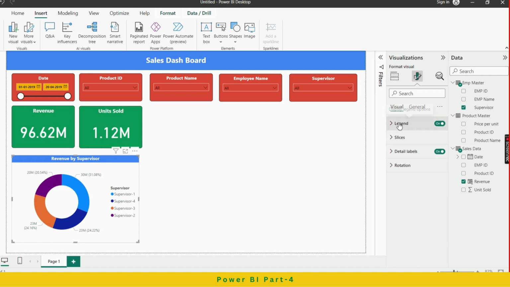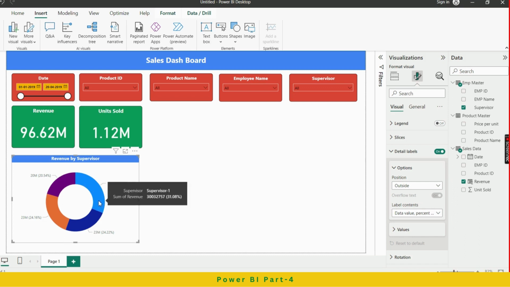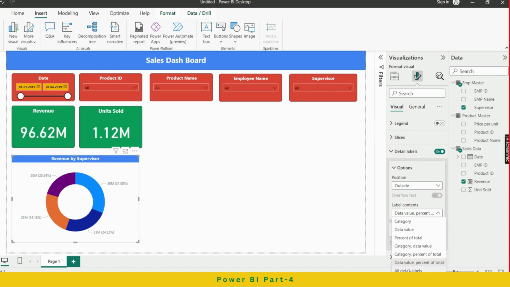Then go to visual. So in legends, you don't want the legends. Then slices, colors is okay. Data labels, here in data labels, you want to see 30 million, percentage, and as we switched off the legends, we don't know which color belongs to which supervisor. So we'll try to show it in data labels itself. So label contents and click on all data labels. So now supervisor 1, 30 million, 31%. Everything is showing up here only.